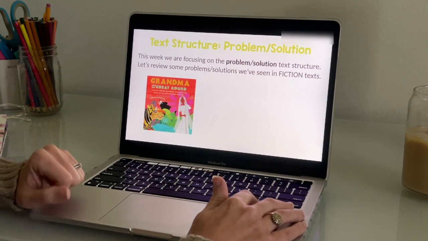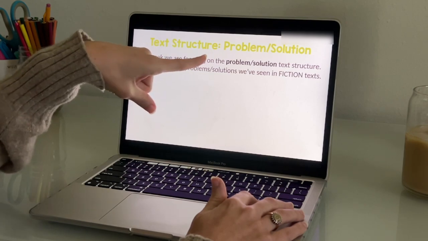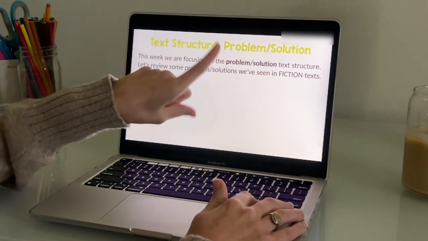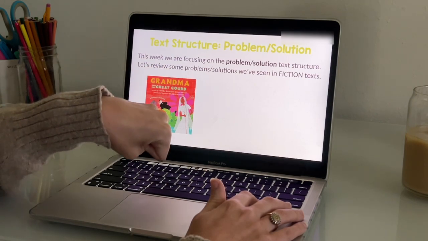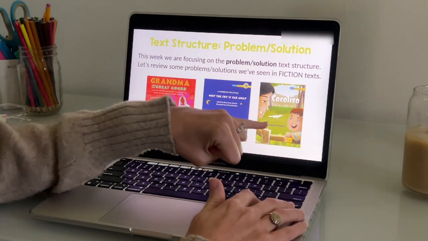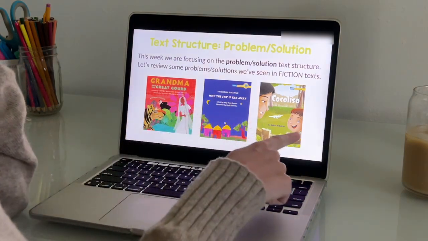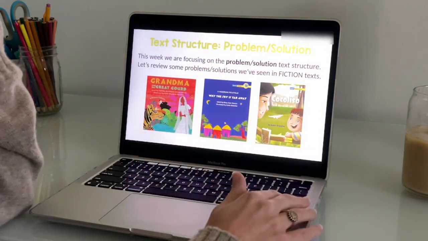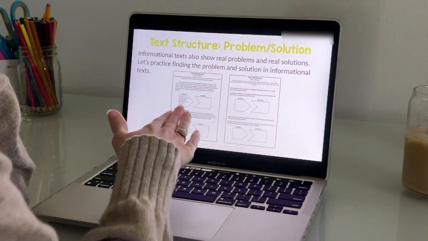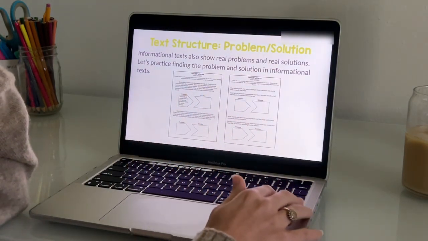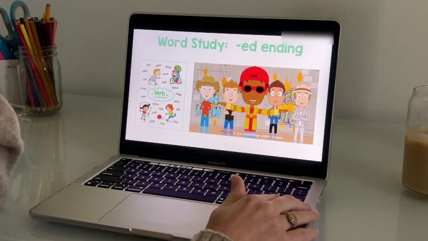Then we go over our skill of the week, which this week would be text structure. We're talking about problem and solution text structure. So I said, let's review some problems and solutions we've seen in fiction text. These are fiction texts we've already read in our curriculum. And now we're switching over to how we use that in informational text. I have an activity that I got from Teachers Pay Teachers that we'll do. I always put the visual on there.